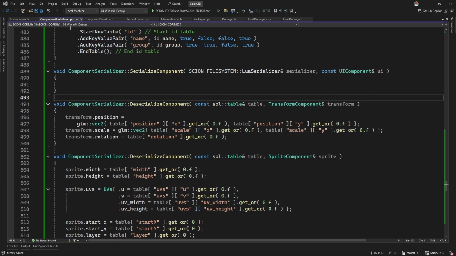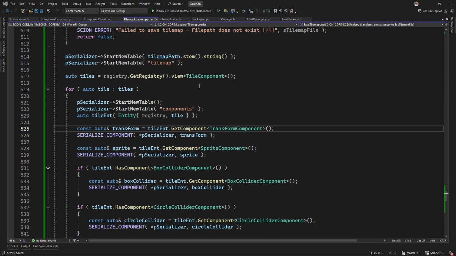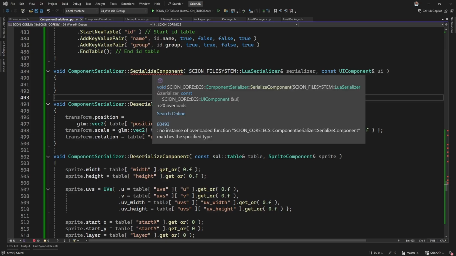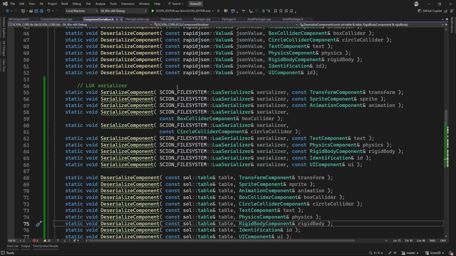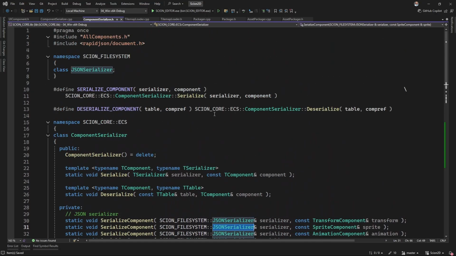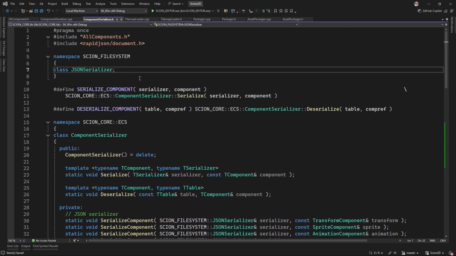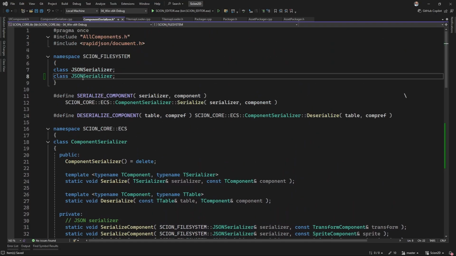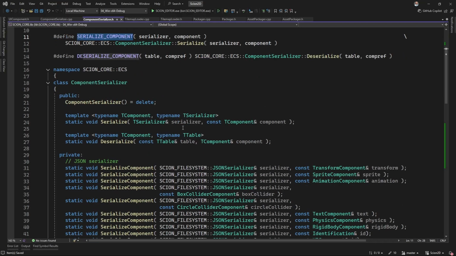Okay, so let's go check that out. Back to our tile map loader. Oh, we had an error here. That's not going to work until we go back here. So we already have our JSON serializer here, so we're forward declaring that. We also have to forward declare our Lua serializer. Lua serializer and serialized component should handle that.